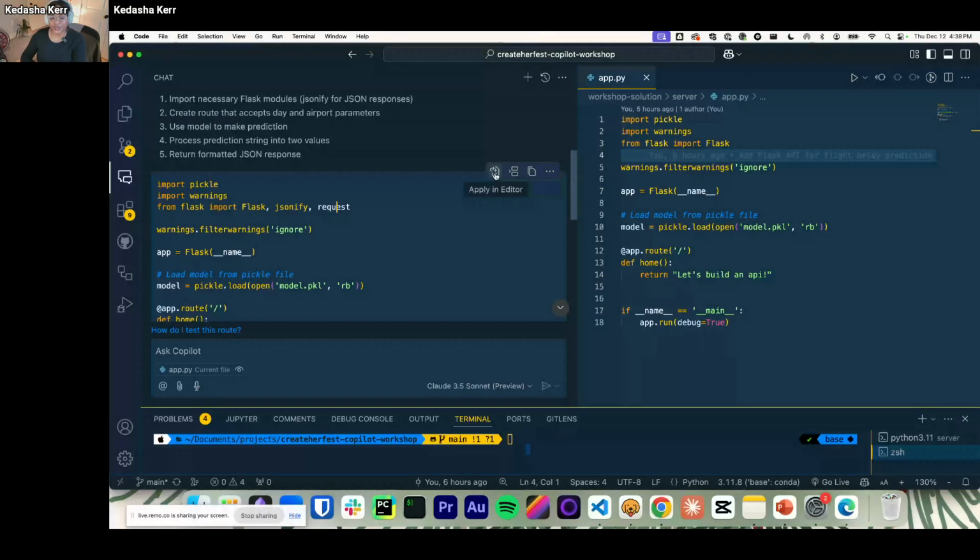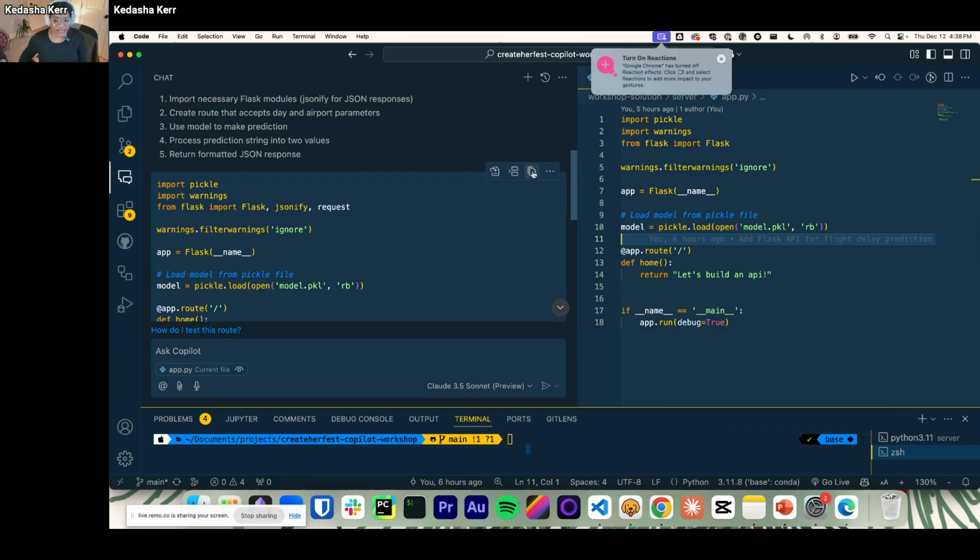Whenever you use the apply in editor button, it allows you to have GitHub Copilot apply the changes into your currently open file instead of you having to go in there and copy and paste and figure out where to put the updates. This is also the insert at cursor button. With this one, wherever your cursor is when you click this, that's where the generated code is going to go. You have the copy button, so you can just copy the entire code block and be on your way.